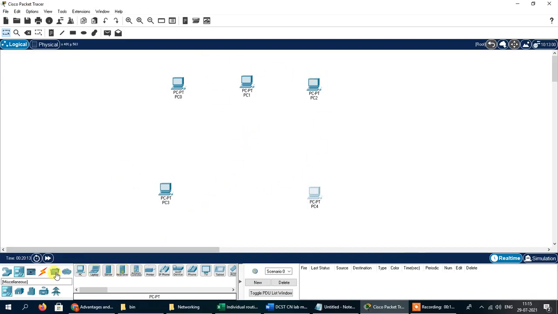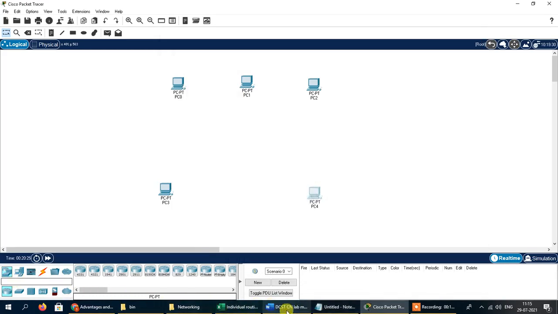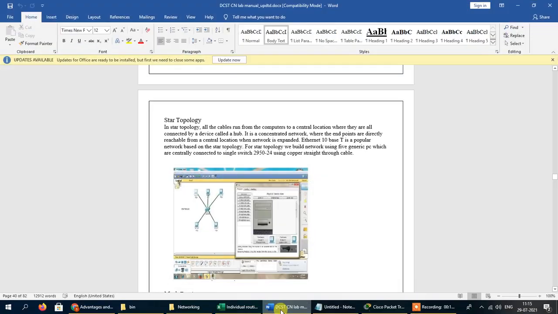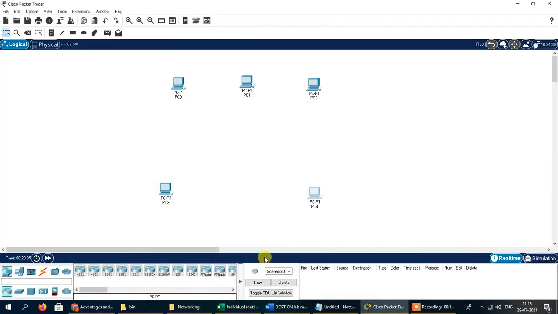Okay, now let me use a networking device. So in our description we had said that we'll be implementing this network using a switch. So let us take the switch. Do we have 2950 over here? Yes, we do have 2950. So we can use either a switch or a hub.